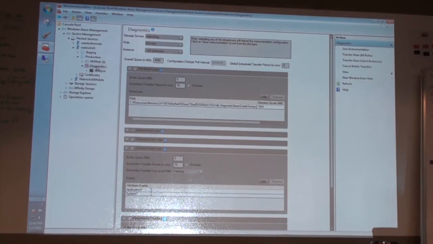Right, but let's just say it's watching the Windows event log. Well, you can then still do it if you just had a worker role. Yeah, I would have to have a worker role that sat there and watched the event log.